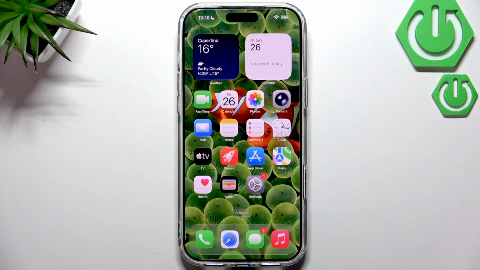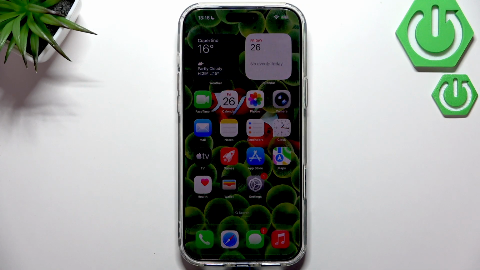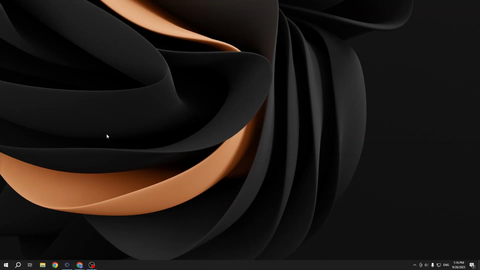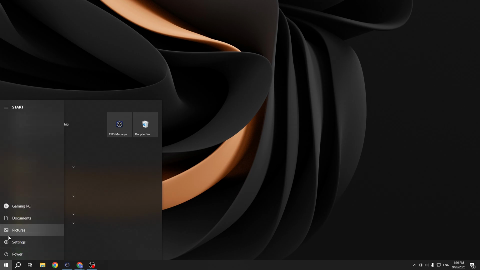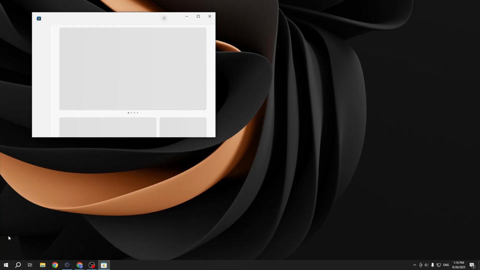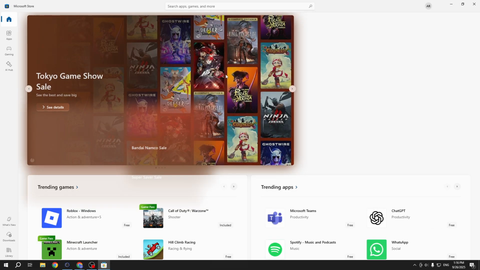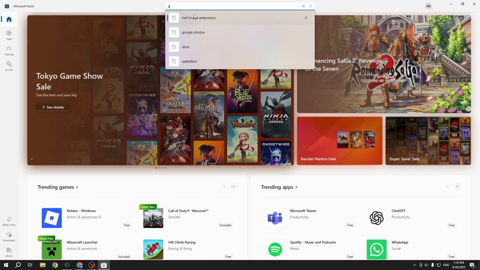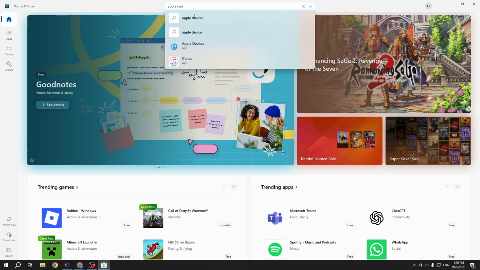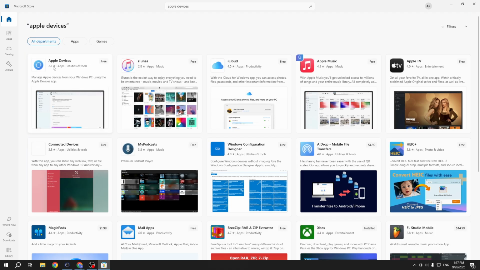And on a Windows PC, we need to use the Apple Devices app. So I'll show you how to easily install it. First, we need to go over here and search for the Microsoft Store. After you go into the Microsoft Store, we need to search for Apple Devices. So here we have everything. Now we search apps, games and more, and here search for Apple Devices, and it will be this app right here. I'll go to the search, and here we have the app.